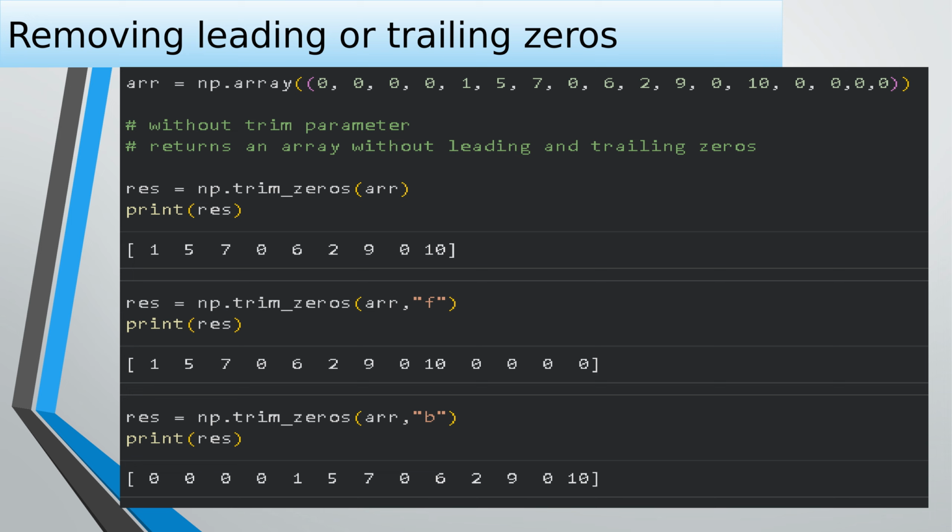In this slide, we'll learn how to remove unnecessary leading and trailing zeros from a NumPy array using the np.trim_zeros function. We begin by creating a one-dimensional array that contains several zeros at both the beginning and the end, along with meaningful values in the middle. In many real-world applications, such as signal processing, sensor data analysis, and time series data, leading or trailing zeros often represent unused or padded values that are not needed for further analysis. The np.trim_zeros function provides a simple way to remove these extra zeros.